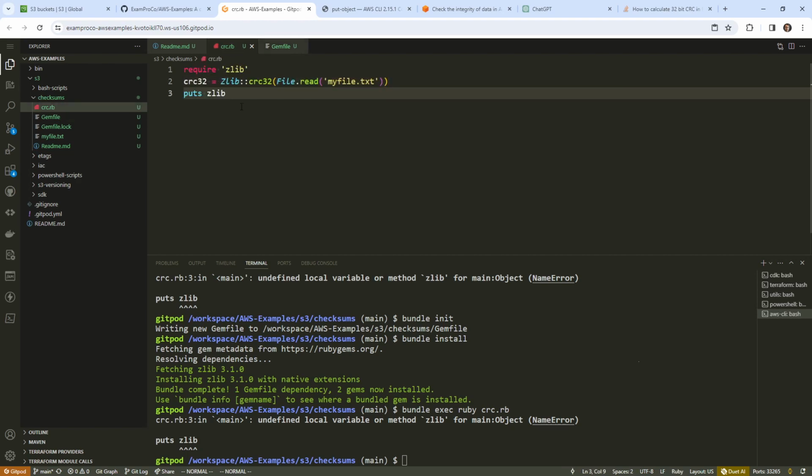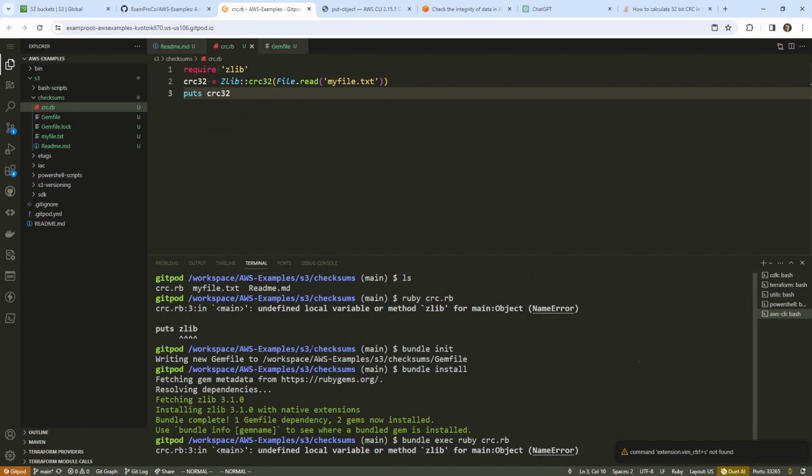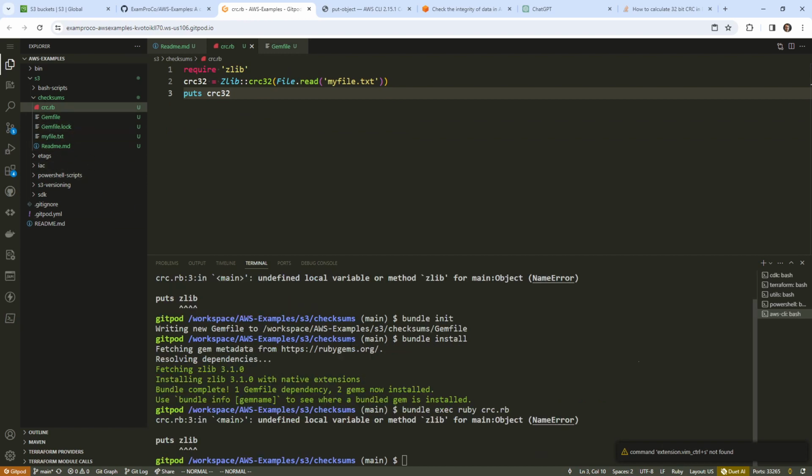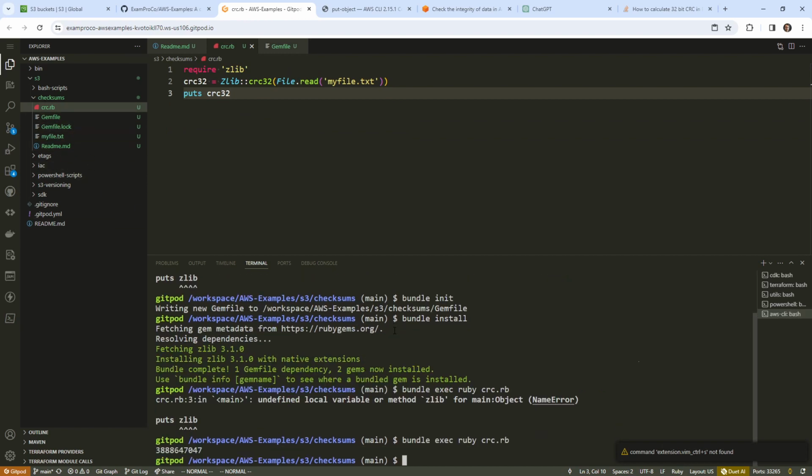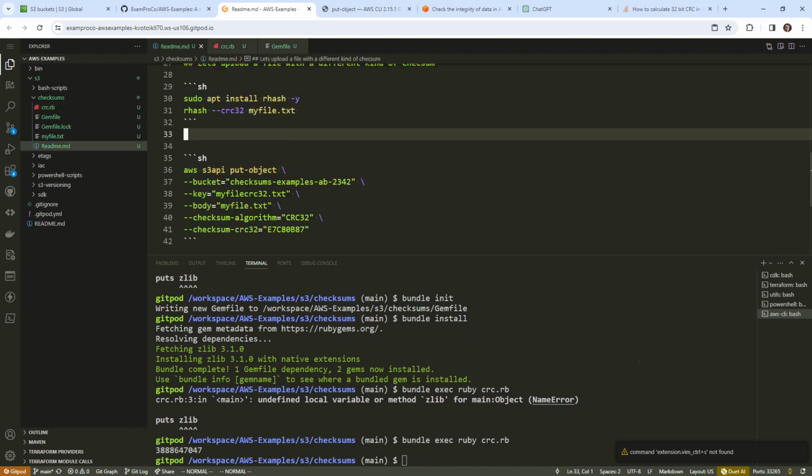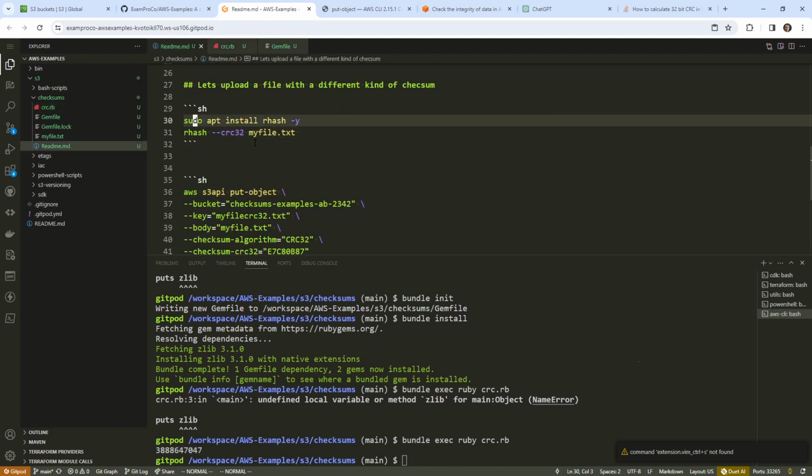I don't want to put zlib. I just want to do CRC32. Was that the error we had before? We probably didn't have to do a Gemfile. It was just because I wrote the code wrong. And so this is the actual value we're getting. So maybe this is better. So this did not work out. So I can just take this out.